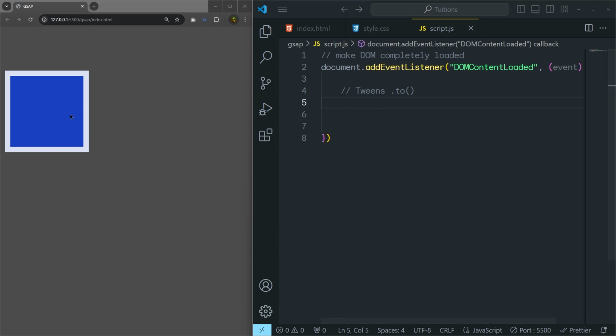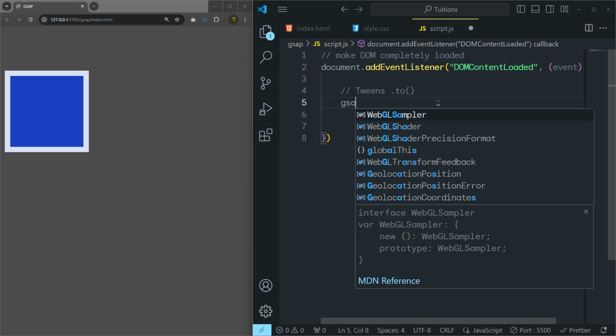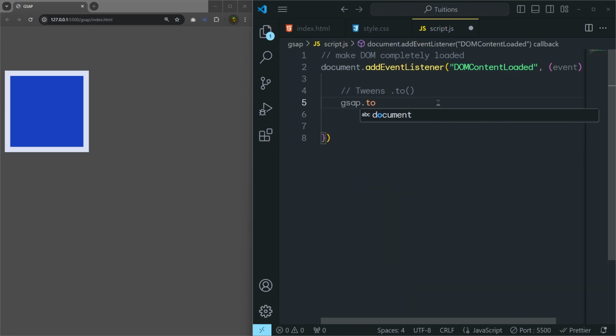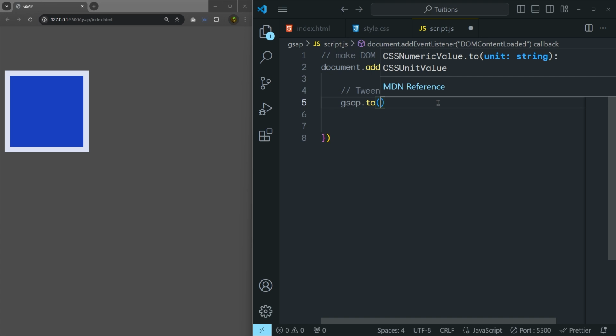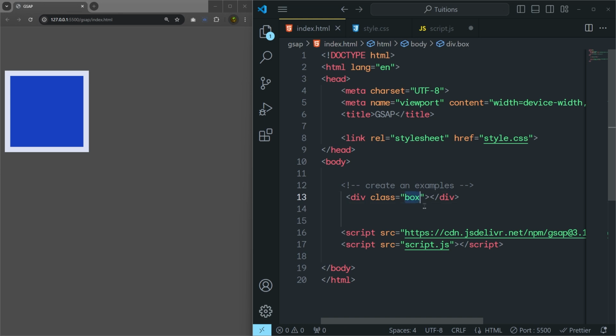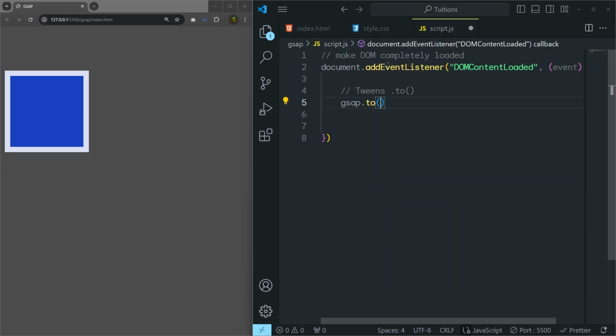Let's see how to animate this box using two tweens. So inside this DOM loaded event right here, we call GSAP, you have a method called to. And to this to method, you first specify the target element. As you know, we have this box. So we specify this targeted element as a first argument, just like this. And this is a type of class. So we pass here dot box.